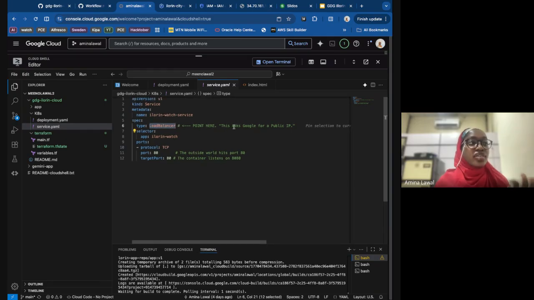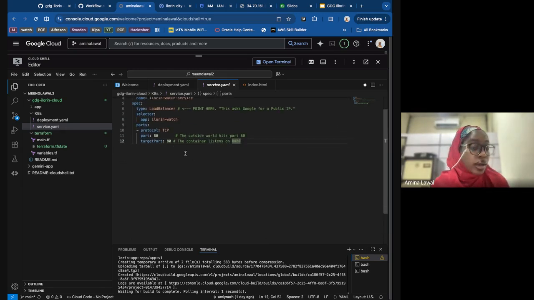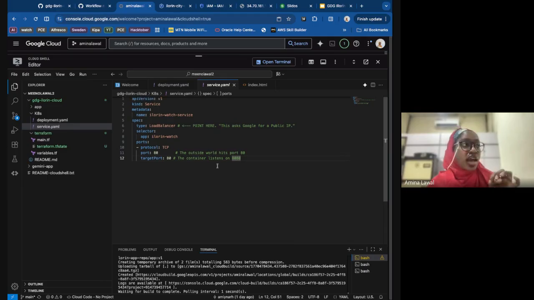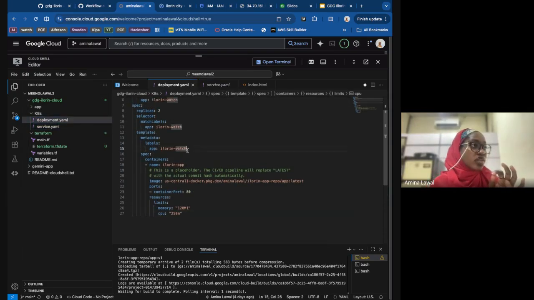So the load balancer asks Google for a public IP. So the load balancer, like I said, will distribute your traffic across pods, and it does not change when the pod restarts. And you will notice that we said type load balancer. The port is 80, that is the external port, what users will type in their browser. The target port is the port on the container. And why is that? Because Nginx listens on port 80. And the selector app is what? Ilorin Watch. Now, this is how the service will find the right pods. You notice Ilorin Watch is here, right? So now go back to deployment. You will see it here. We have what?